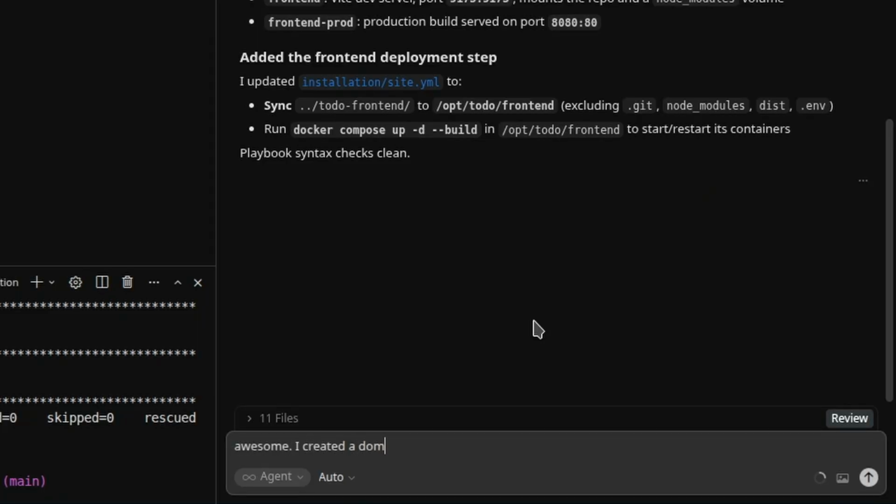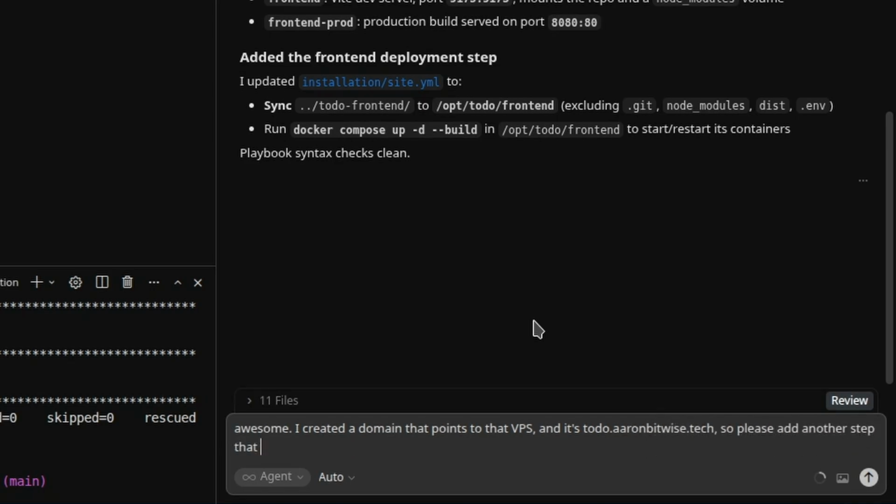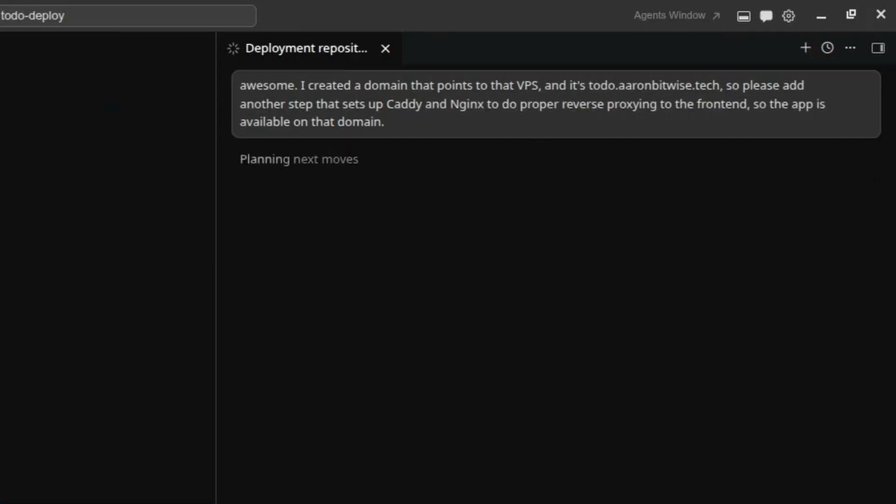I have a domain pointing to this server, todo.aaronbitwise.tech. Add the step that sets up Caddy to reverse proxy the front end so the app is reachable on that domain. I mentioned Nginx by mistake. We don't need Nginx. Caddy handles it.